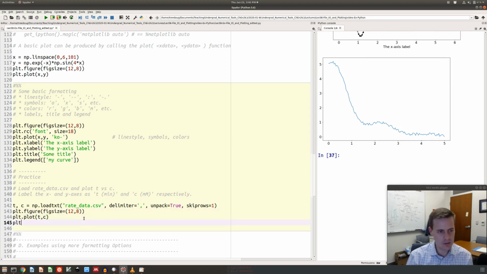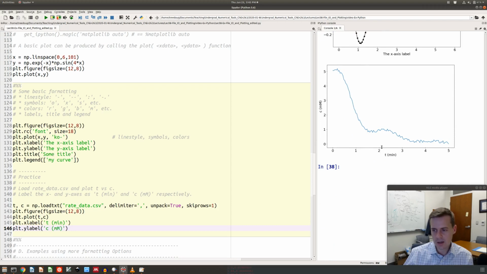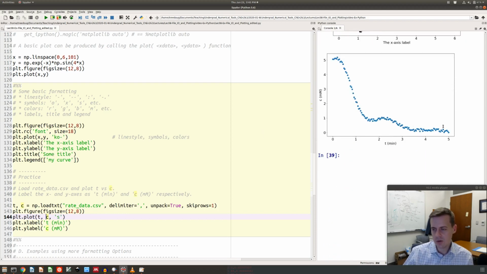Now it says to label the X and Y axes. So X label is, let's see, T in minutes. And my Y label is C in millimolar. And run that. There we go. T in minutes, C in millimolar. There's my plot. Maybe I'd like to do squares for my data points, just to show how to do that. There you go. There are some squares for my data points.